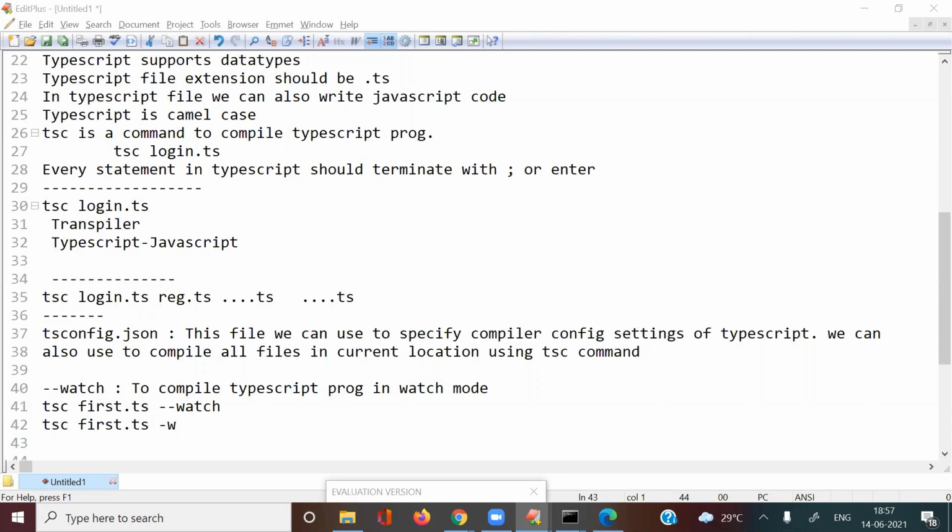TSC hyphen watch allows us, if you make any modifications in any file, watch mode will execute with a simple TSC hyphen watch. TSC with a program name and hyphen watch means only that program it will watch. If I don't provide a program name, just a simple TSC watch, then it will check any file for modifications.